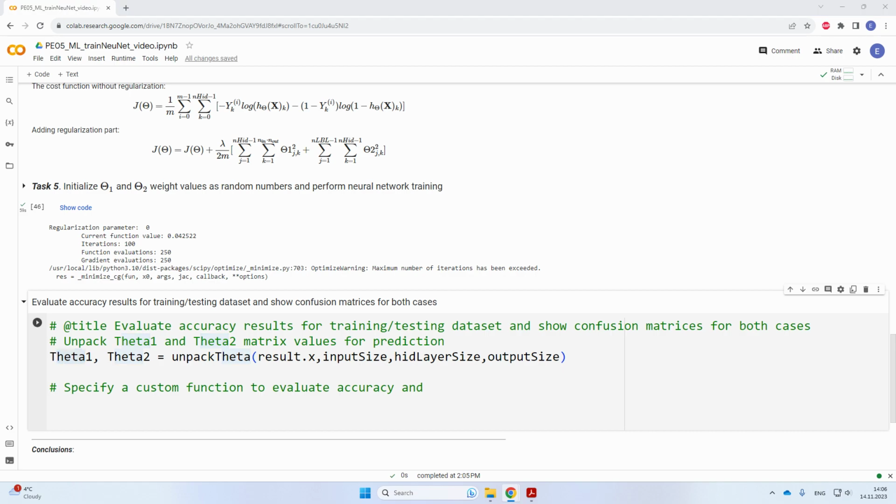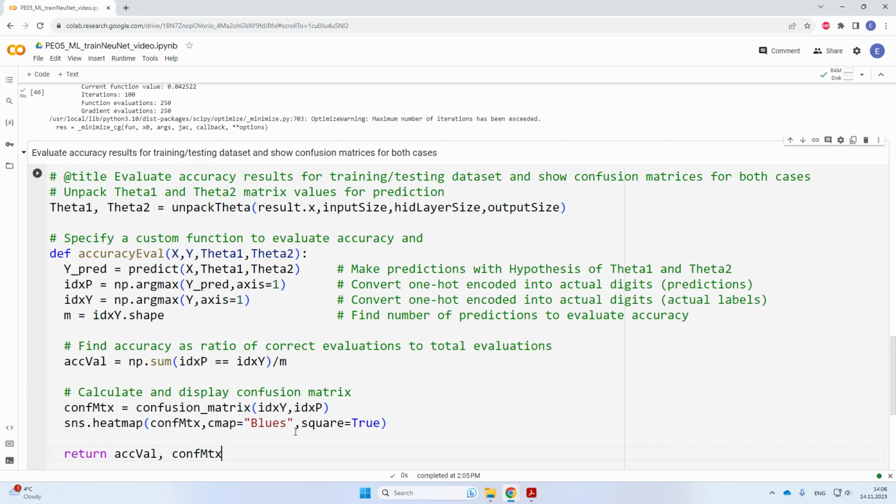Then I'm going to create a custom function to output the accuracy and plot the, how it's called, confusion matrix. In this function I specify input data x, input labels y, and solution theta 1 and theta 2. The first thing I'm going to do is to predict values based on theta 1, theta 2 and inputs. Then I convert from the categories into the actual digits, 0, 1, 2, and so forth.